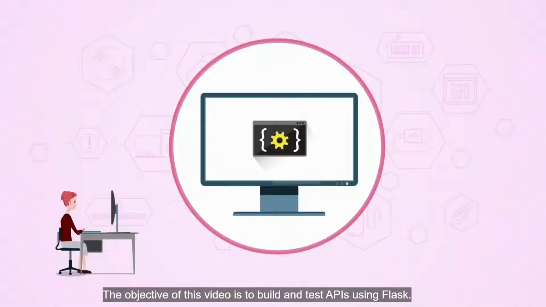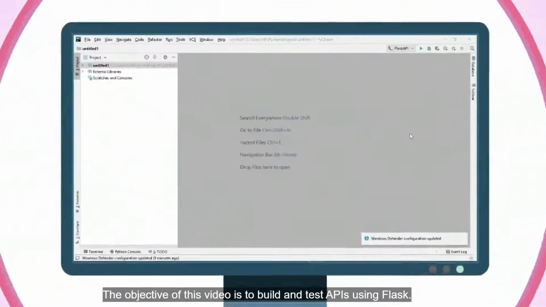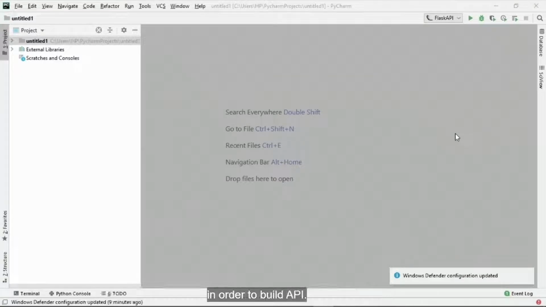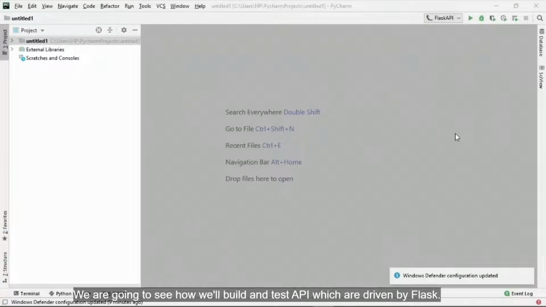The objective of this video is to build and test APIs using Flask. Flask is one of the important frameworks which can be utilized in Python in order to build APIs. We are going to see how we'll build and test APIs which are driven by Flask.